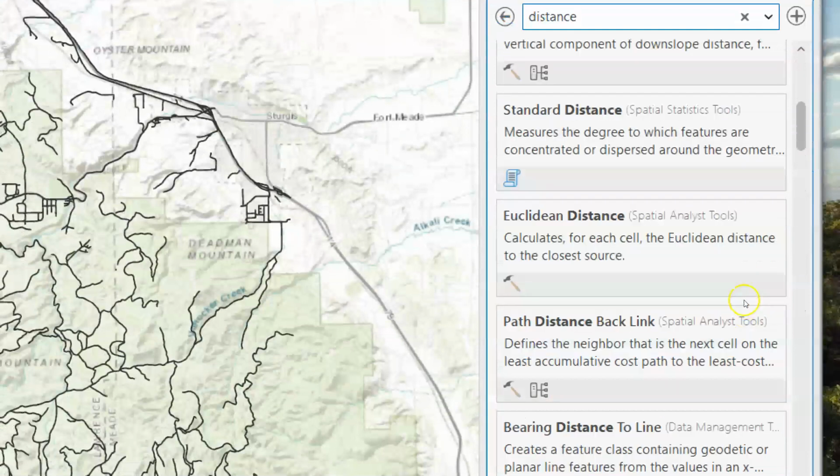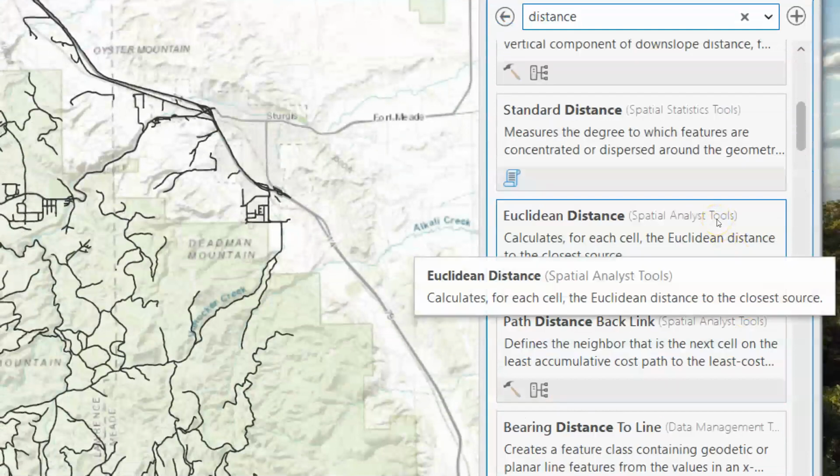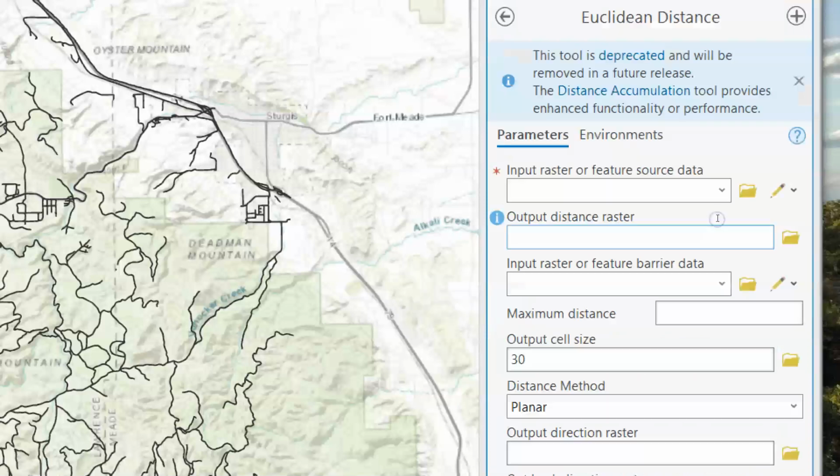The one that we want, Euclidean, is just a fancy term for a crow flies straight line distance. So you can have different distance measures in GIS. You can have distance along roads or along rivers if the curved path is important. But Euclidean distance is just simply the straight line distance. And that's all she wants for this one: how far away from a road are you. So we're going to run the Euclidean distance tool.